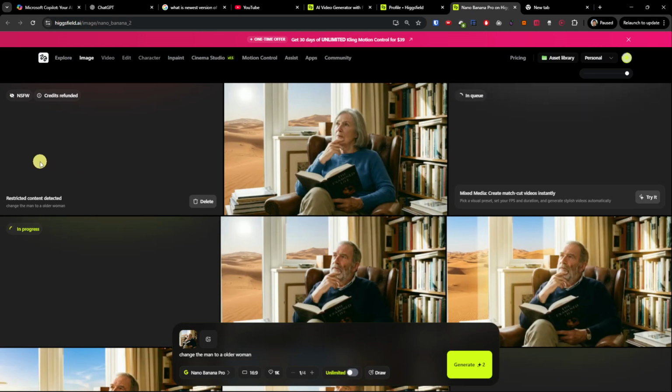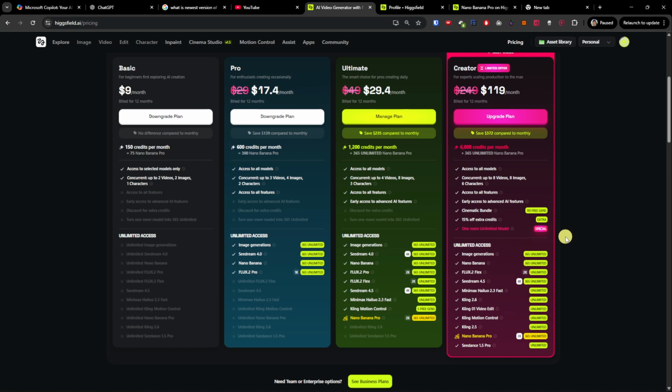As you can see, look at that, it says restricted content detected. I don't know why that is, to be honest, but yeah, maybe because of the older woman. Okay, so this is something that you can expect from the Creator plan and from the pricing plans.